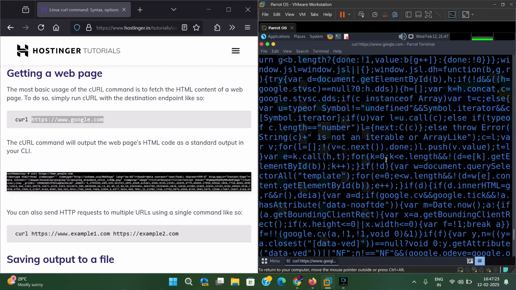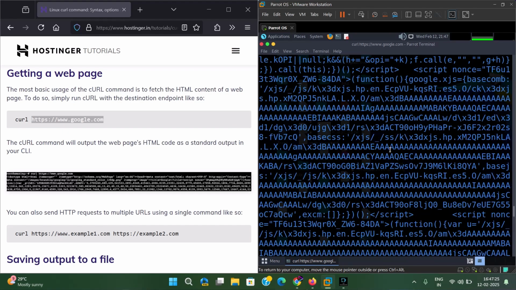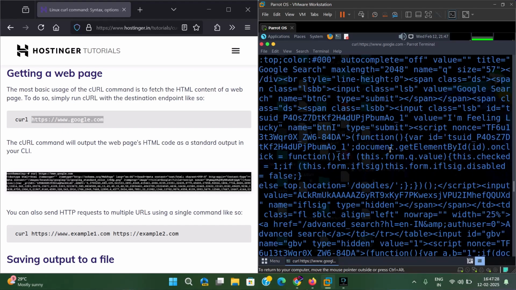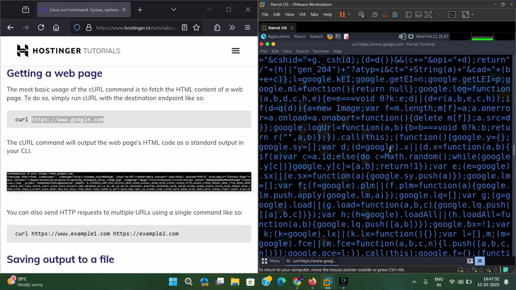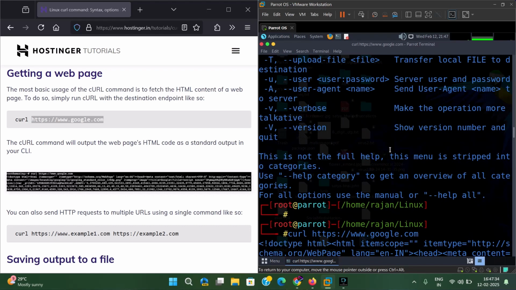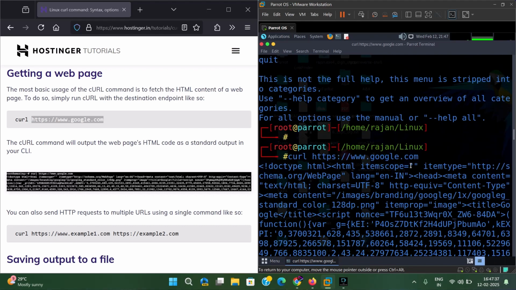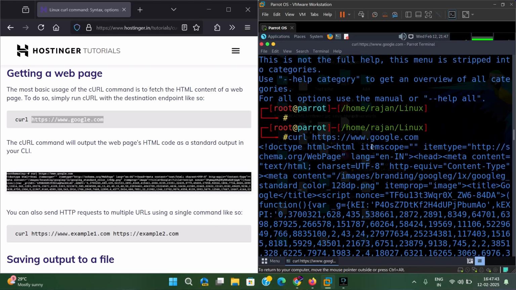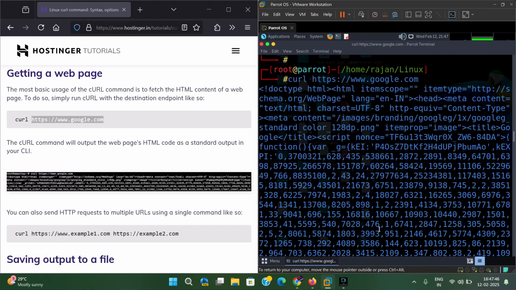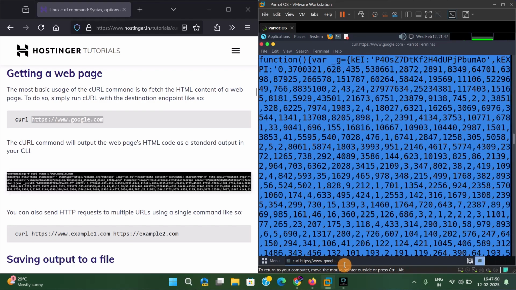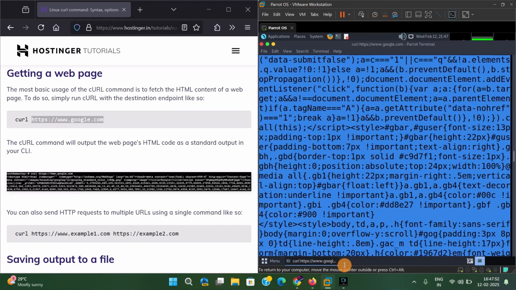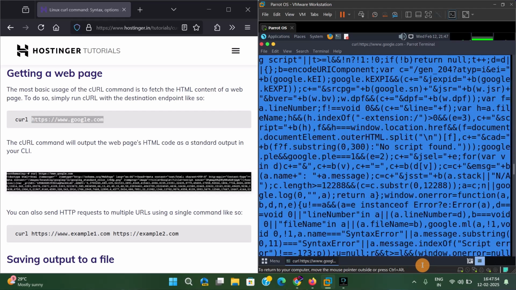This is also a very lengthy output, but don't worry, you can view it more precisely using any text editor, which we covered in my previous video, such as nano and gedit. This is the HTML body of the requested URL, google.com. If you open it in a text editor, it will give you a much more precise output. This is the very basic use case of curl.